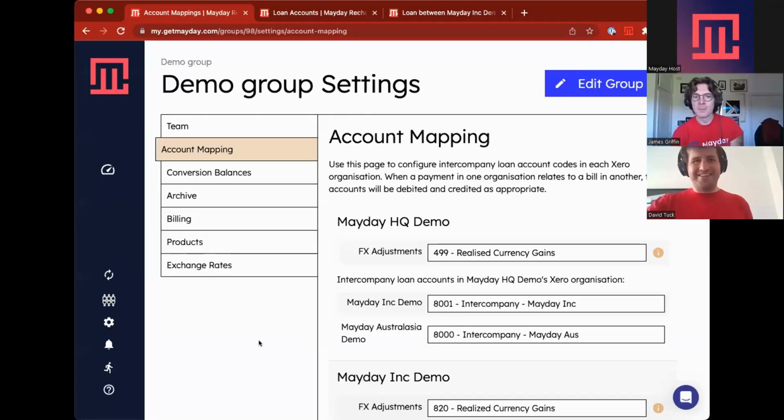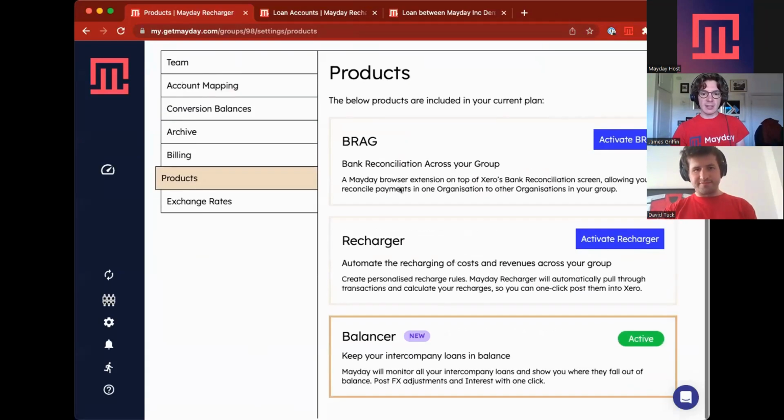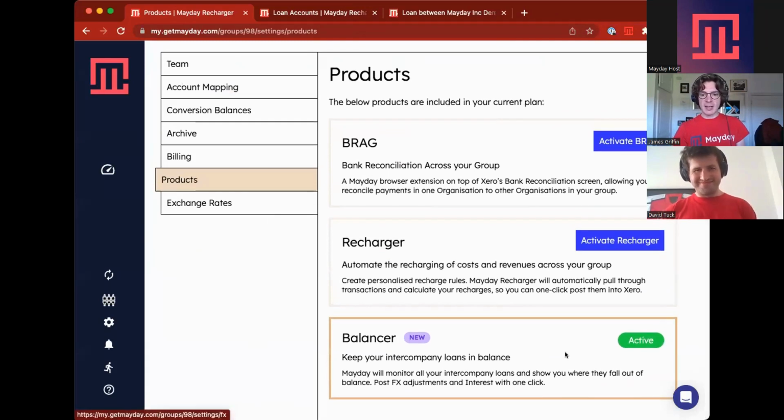Fantastic. Cheers, Dave. So I'm going to share my screen and we're going to have a little look at it. We're going to start off with a little bit of configuration. If any of you have used Mayday before, you may well have done some of this already, especially if you've used BRAG. But the first step is to tell us simply where the intercompany loan accounts live. And the first thing I should say, if you are an existing Mayday user, you can go into the products section here and you can activate Balancer as of today and get started.